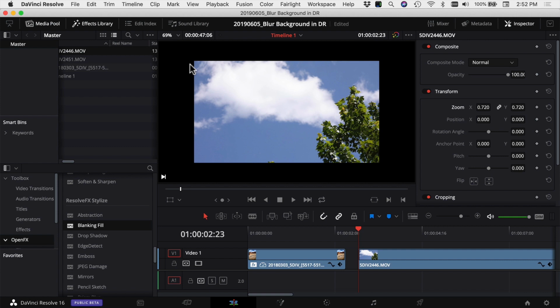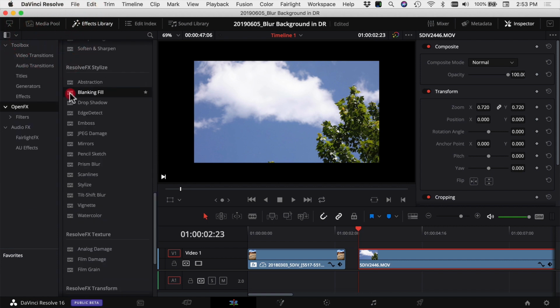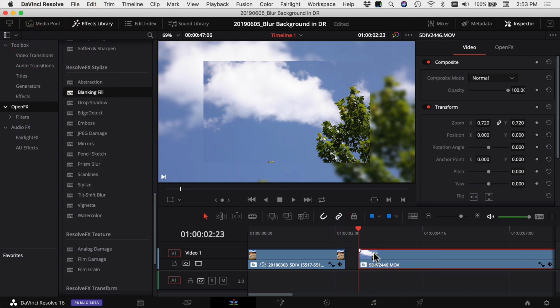All right, I've gone ahead and added a video clip into my timeline here, and I've shrunk down the clip just so we can see how this effect works, just as an example here. But it could work if you had, say, an iPhone video or something like that that was vertical. It would work the same way. So I'm gonna highlight my clip. I'm gonna come over to my effects library, and I'm gonna grab that blanking fill again and just drop it right on my video clip. And you can see it adds in the same video clip in the background, blurred out a little bit.